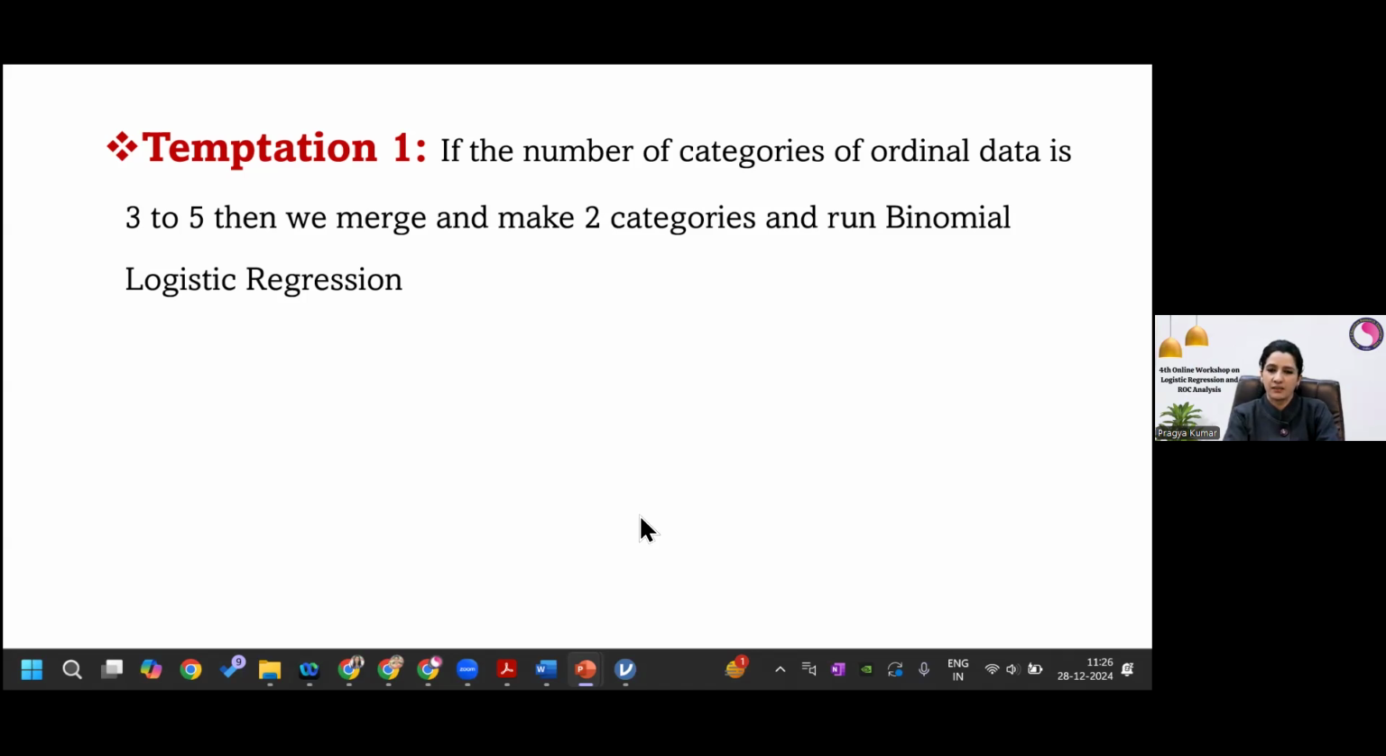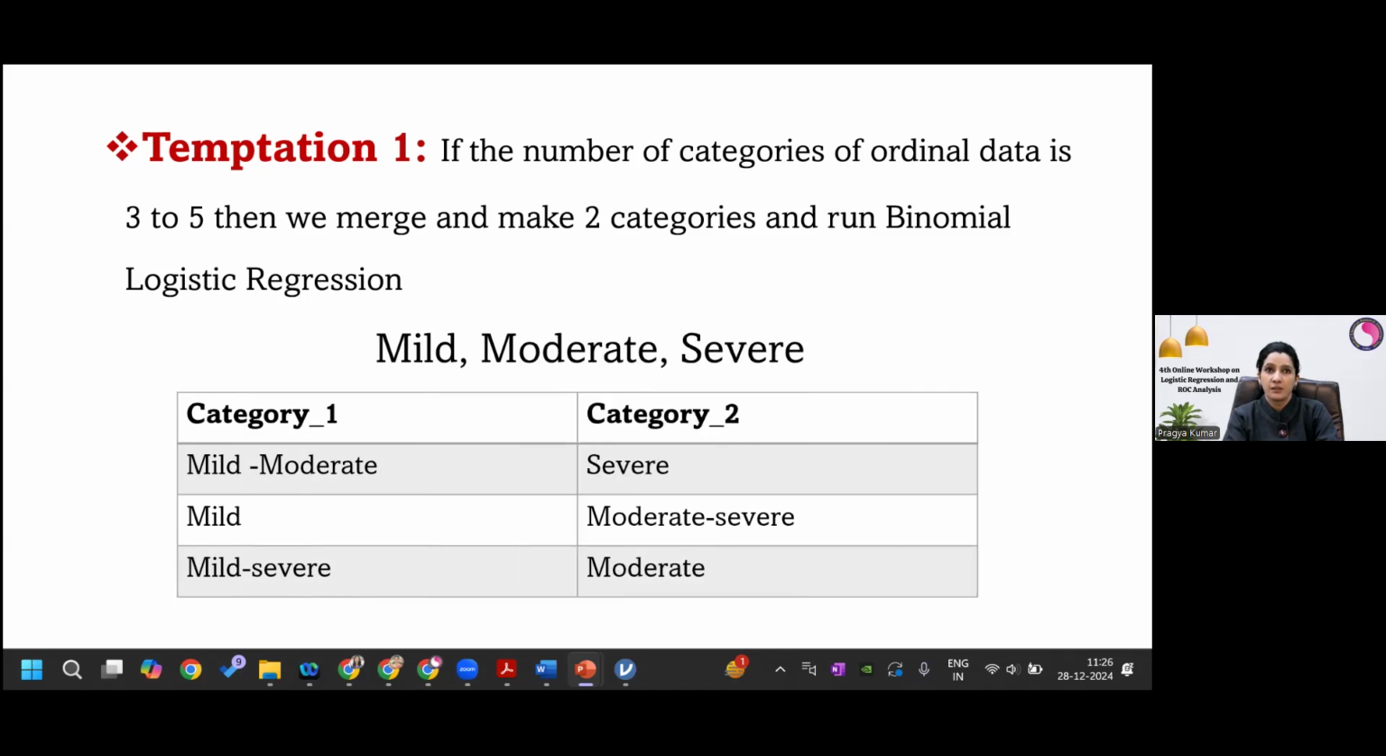So what is it? The temptation is that if the number of categories of ordinal data is 3 to 5, then again, the way we have shown you, you can merge these categories and run a binomial logistic regression. But we learned that leads to the loss of data. So you can make one category of mild to moderate and the other category as severe, or one category as mild and the other category as moderate to severe. But can you do this: mild and severe as one category and moderate as the second category? Can you do like this in the case of ordinal nature? Are you convinced with this third category?